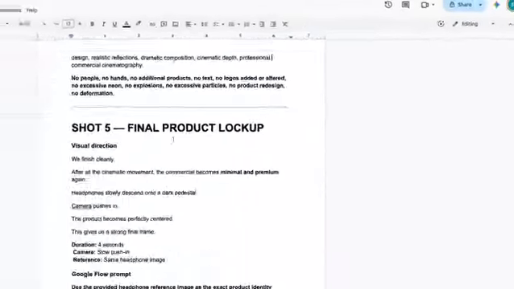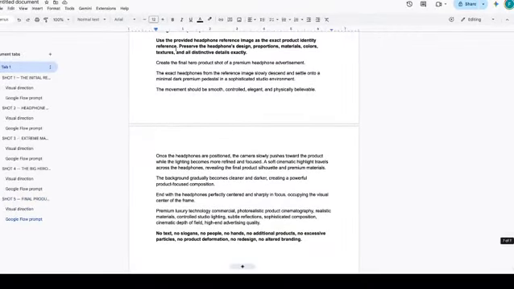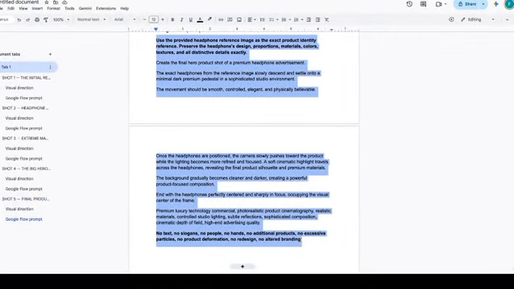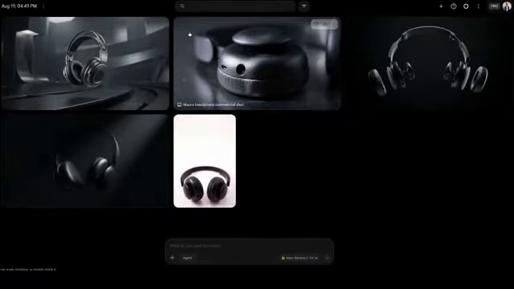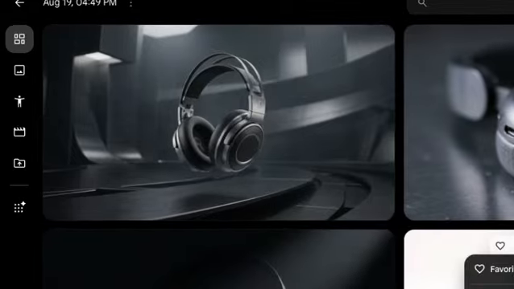Once the headphones were complete, I wanted the camera to get much closer and make the product feel genuinely premium. For this, I copied the shot 3 prompt. So I created the next shot around the details, reflections, and cinematic camera movement.